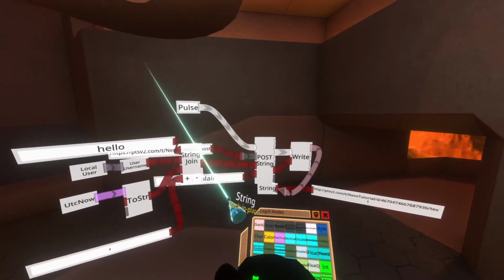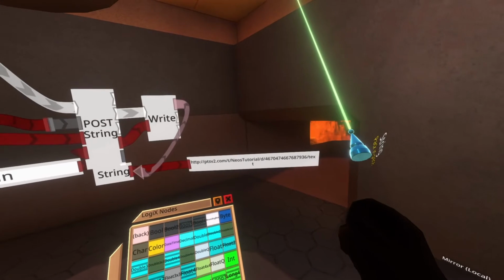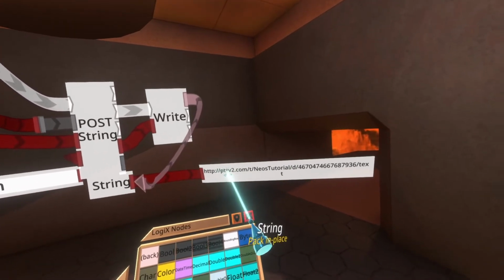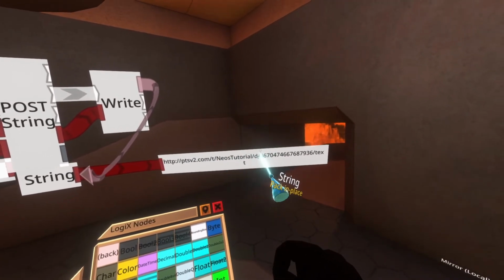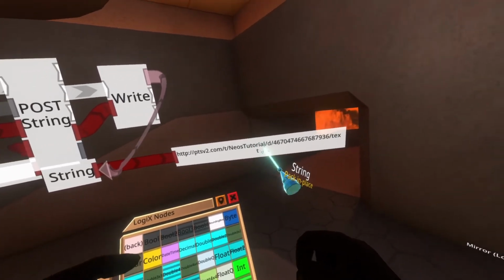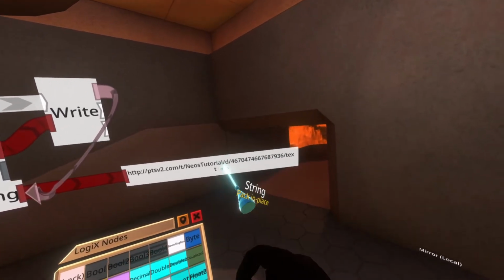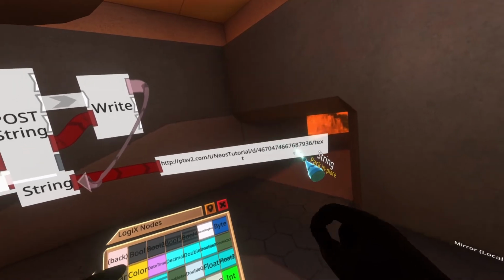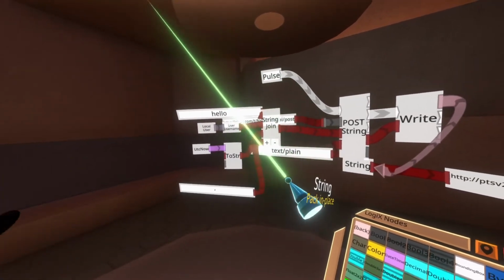So we're going to hit pulse here, and you'll see that we get this. We get a post-test-server-v2.com/neos-tutorial/d, which stands for dump, is quite comical. We'll just keep rolling with it. Then there's a randomly generated ID here, and then text. So this is the URL that we can find the data that we've just posted in.